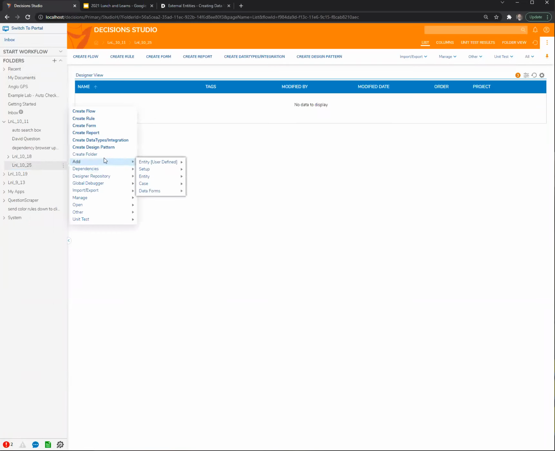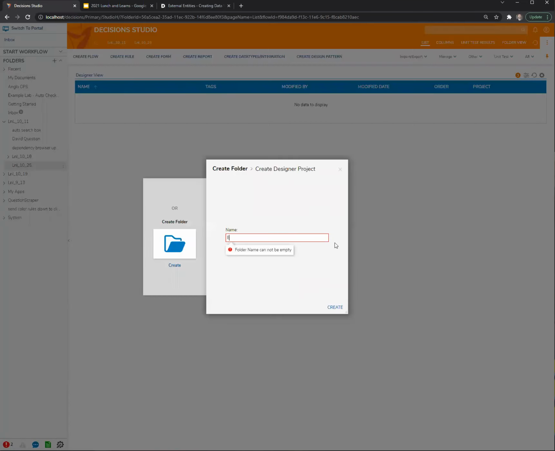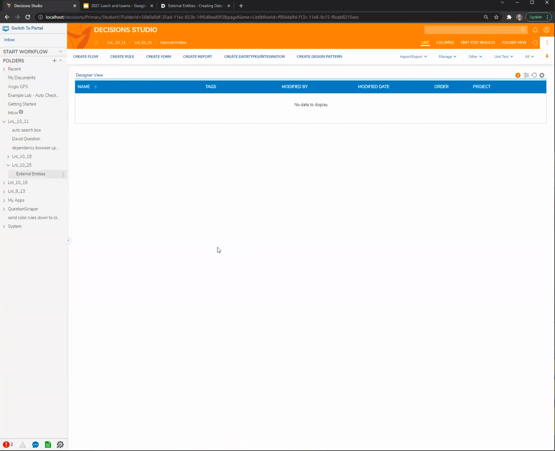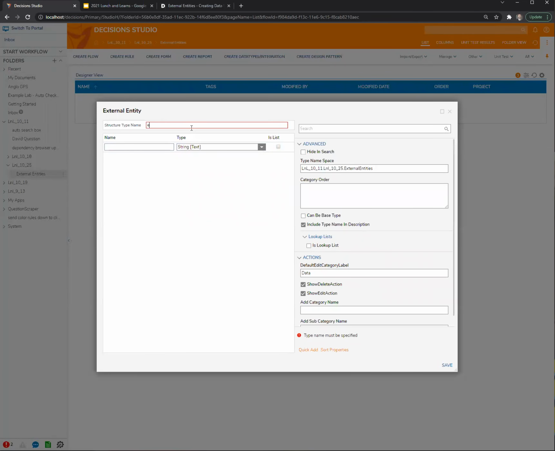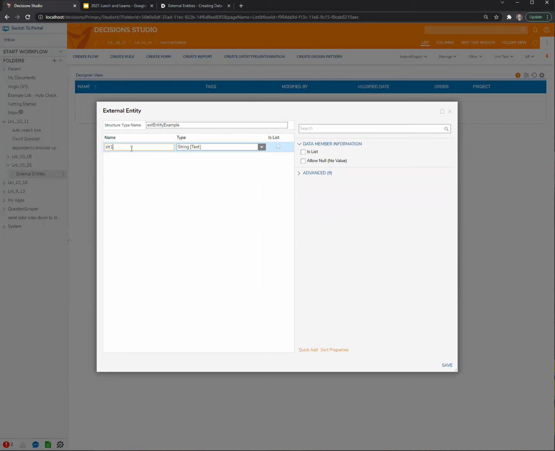All right, so I'm going to create external entities. Sometimes you might not even need the data to live somewhere else, but you need a completely custom action context, even if the data lives internally, and this can let you do that. So I'm going to create a data type, click external entity, and call this external entity example. I'll give it 2 properties as always, str1, str2.